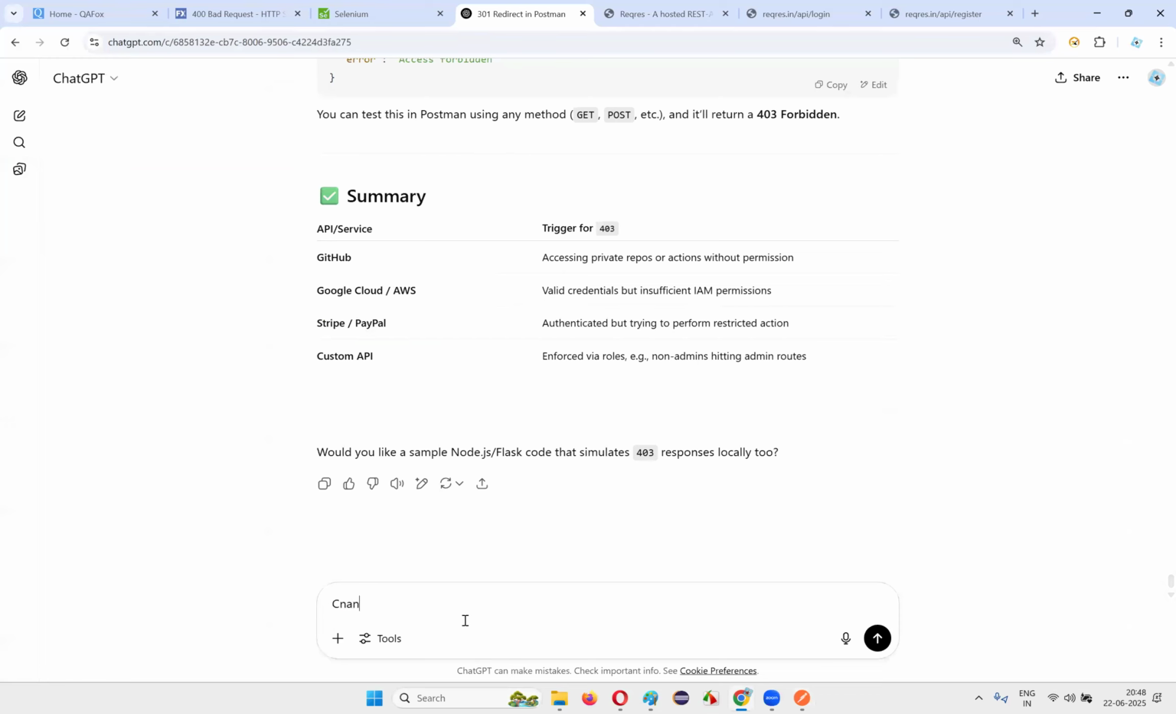Can you give an example of an API request which will result in 403, sorry, 403 forbidden, with valid credentials but don't have access? This is what I want.